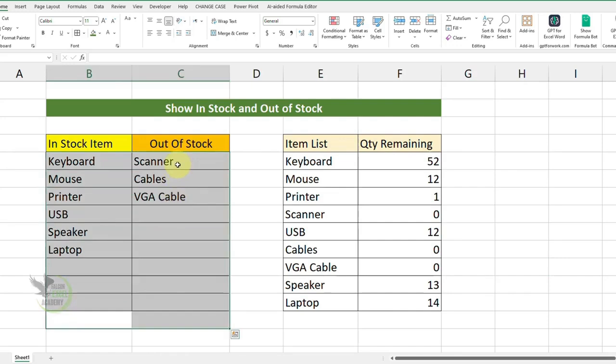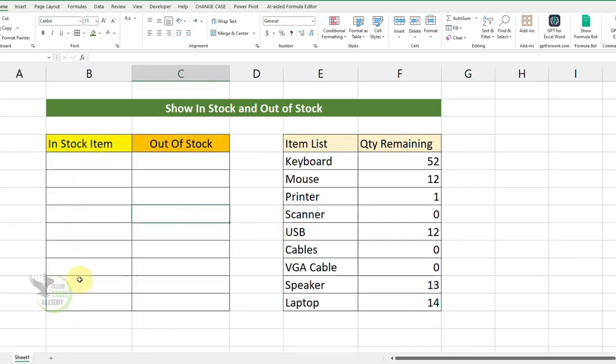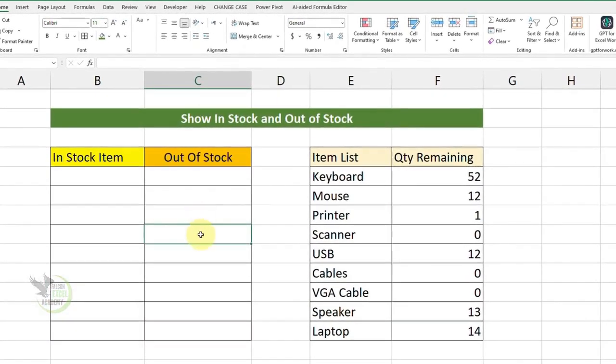Look, here I have written some sample data like this, where the in stock list should appear here and the out of stock list should appear here. And here I have the complete list showing which items we have and in what quantity. The items that have reached zero quantity will appear in the out of stock list, and those for which we still have some quantity will appear in the in stock list.